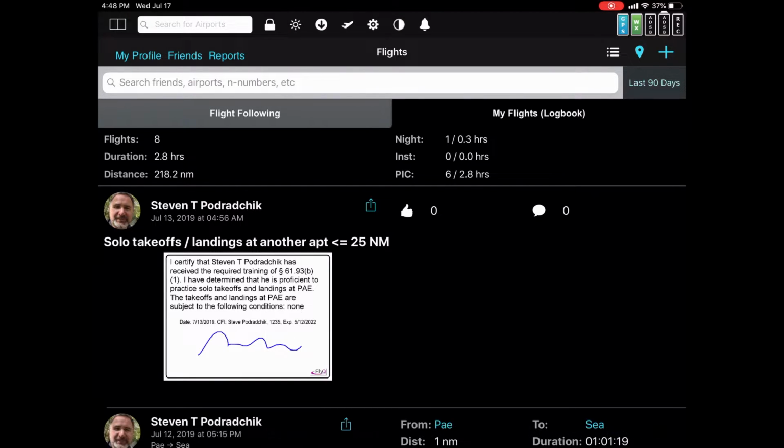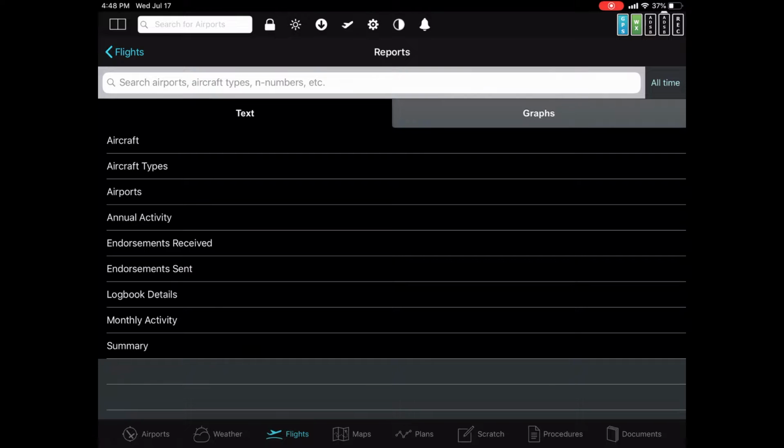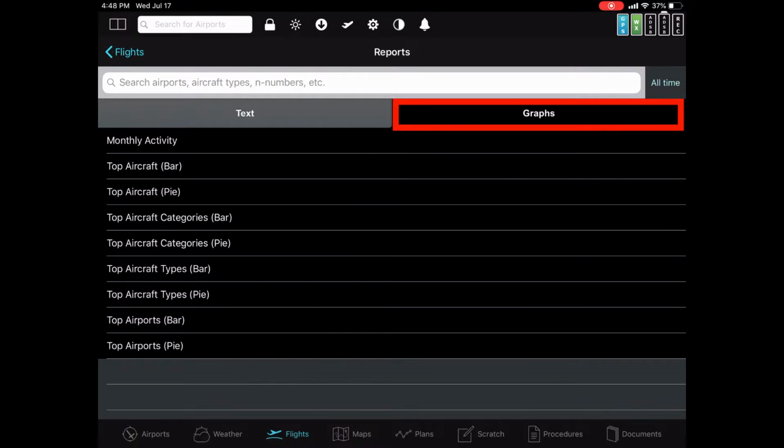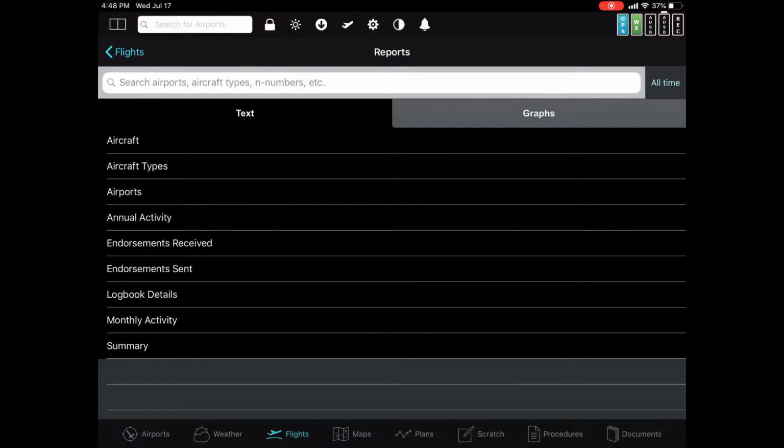You can get to the reports immediately from the Flights tab. You see on the top you have My Profile, Friends, and Reports. You have 2 different types of reports. You have text-based reports, essentially PDF documents, and then you have graphs, which are pie charts and bar graphs. So let's go with some of the standard ones.